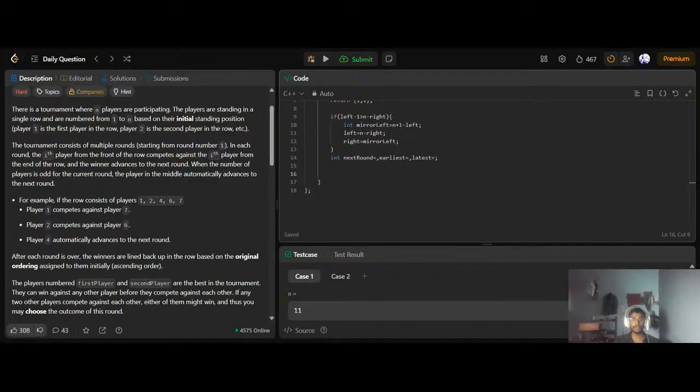But the main thing is, there are going to be three cases, right? Case one, if both player one and player two are on the left side of the bracket that we have made. And second condition is, what if both the players are going to be at the right side of the bracket? And the third case is we have already handled. Okay, so how we are going to do that?